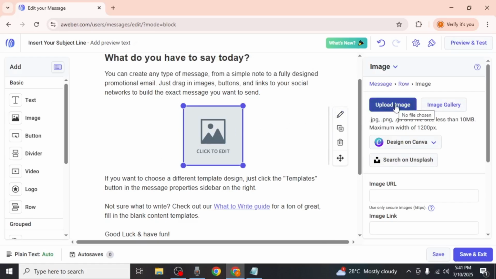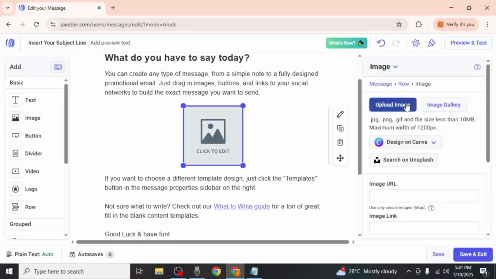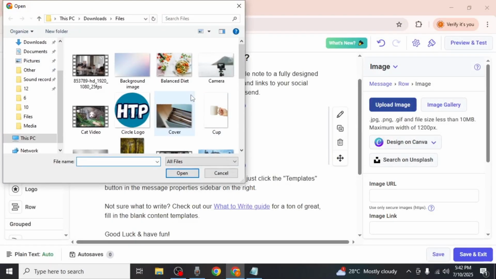on the right side to upload an image directly from your device. Alternatively, you can browse the AWeber image gallery, which already has a variety of images ready for use. If you're uploading from your computer, click on Upload Image, select the file, and then click Open.